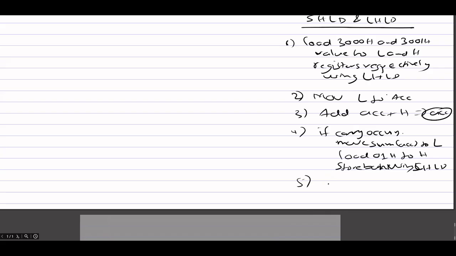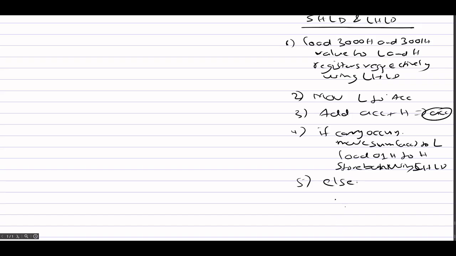Now if carry does not occur, else, so if carry does not occur, so what I'm going to do is I'm going to move sum or accumulator to L, load 00H to register H, and then store both using SHLD. Okay, so this is going to be my complete approach.